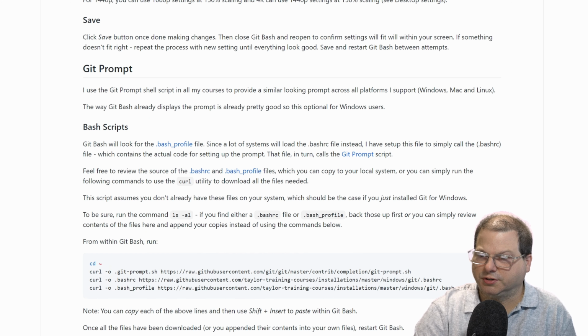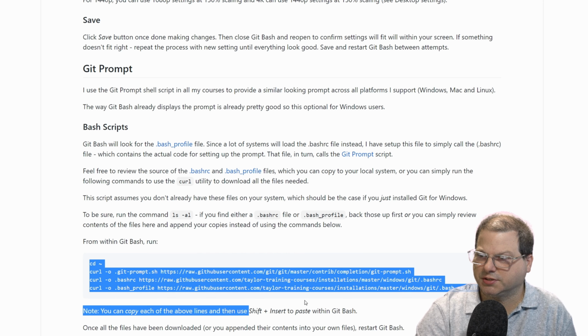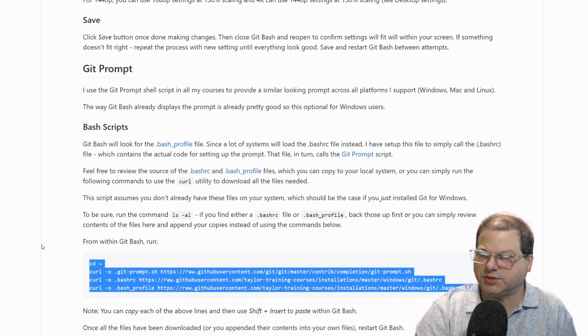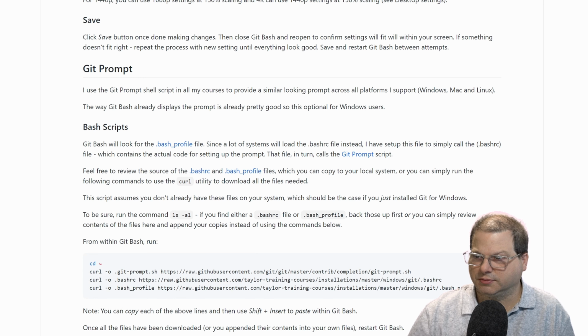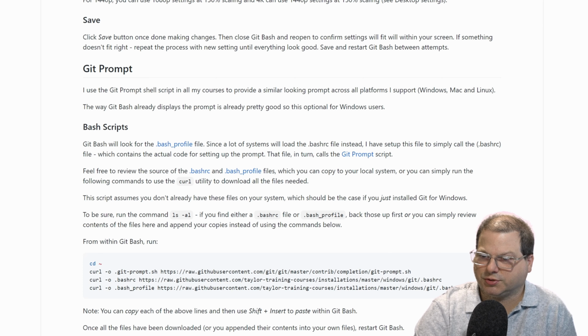In particular, if we read down through here, we see there are a handful of commands. These commands will make it pretty easy to install the Git prompt as well as supporting scripts. This again assumes that we're starting with a brand new install. So if you have existing files, please make sure you back them up. I don't need to back anything up because I'm starting completely fresh and these files don't exist for me yet.